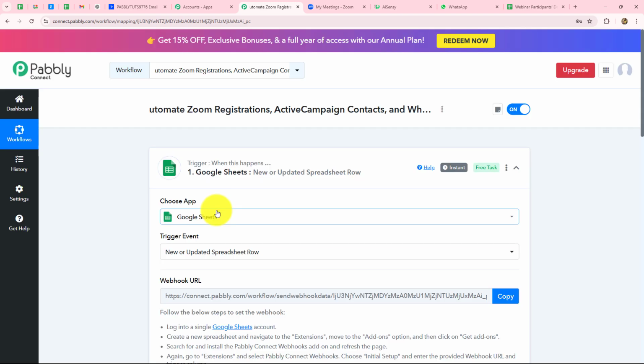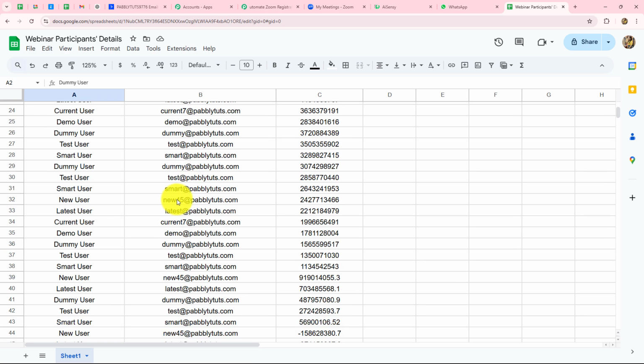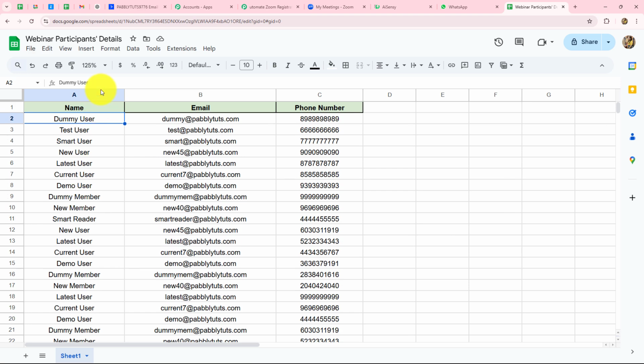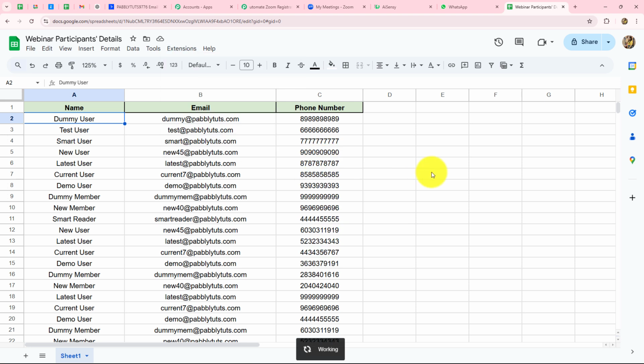Our objective is not just to build the connection, but we want that as soon as a new row is added in our spreadsheet up to the trigger column, the data must keep on sending. So here I have the data already, but apart from this data, when I add a new row in the spreadsheet, the data should be sent. For that, we'll go to extensions, Pabbly Connect Webhooks, and click on this send on event button. As soon as we have done that, we have made sure that every time a new row is added, the data will be sent automatically.